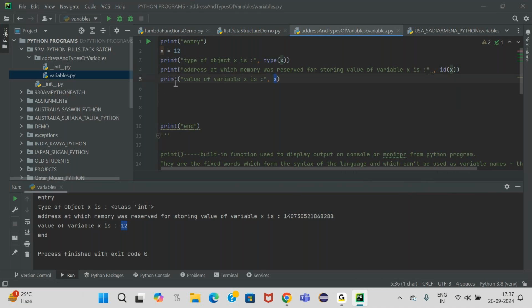Print will access the value from the computer memory location. It converts that into a number and gives it to us, because as programmers we can't understand the zeros and ones. That's where it converts and gives it to us.